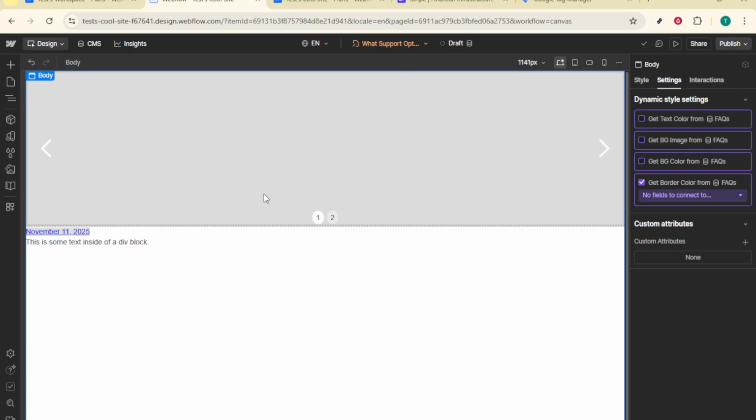Next, you'll need to set the source for this collection list. This is where you specify which collection's data will populate your list. It's an important step because it determines the content that you'll be working with. Head over to the settings panel and select the desired collection. Make sure you choose the one that aligns with your content display goals.